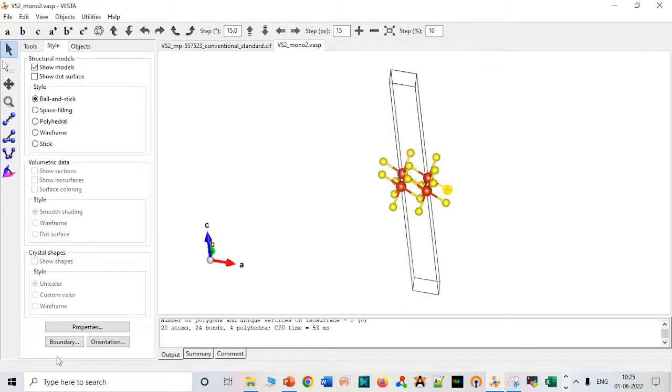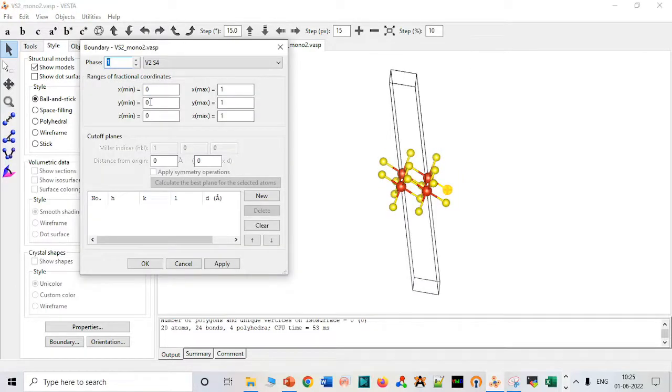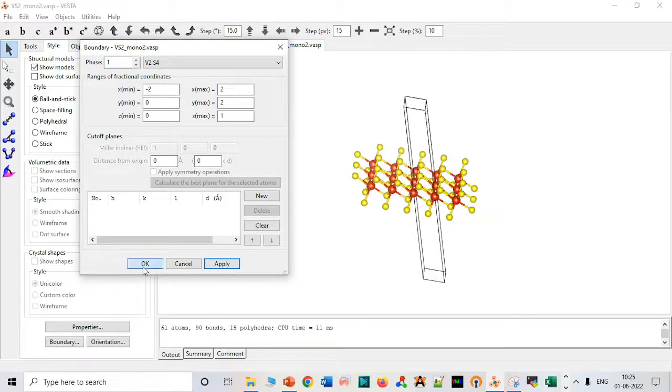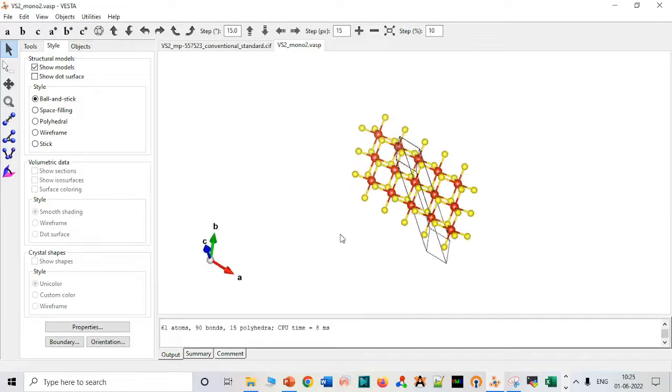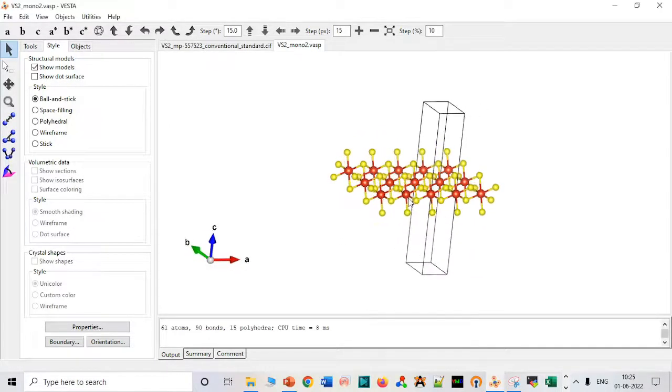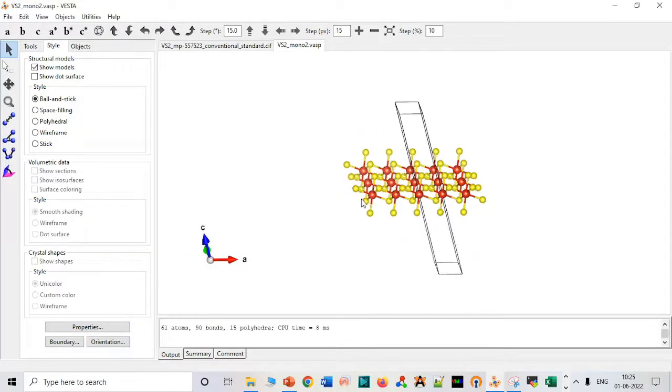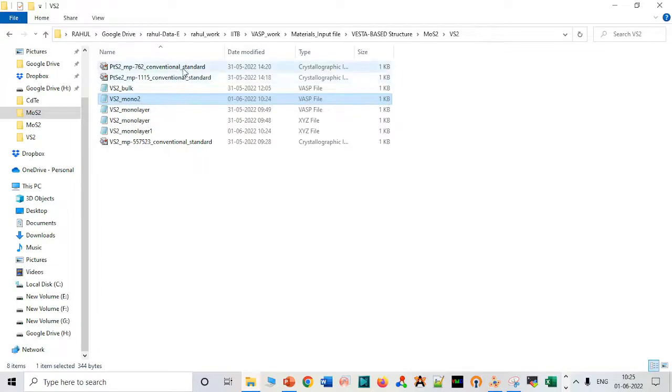You can just use boundary. I will just use -2 to +2 just for showing it. Or you can use any number, not in the z direction, but in the xy direction you can use any number. So see, this will be your monolayer, and you can definitely use it. Now I think this procedure will work for these two kinds of systems also.